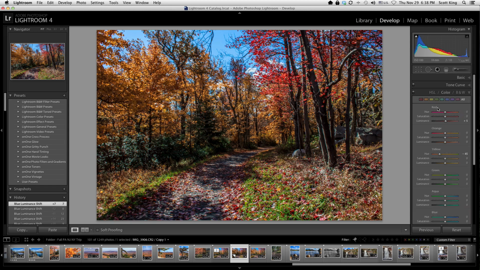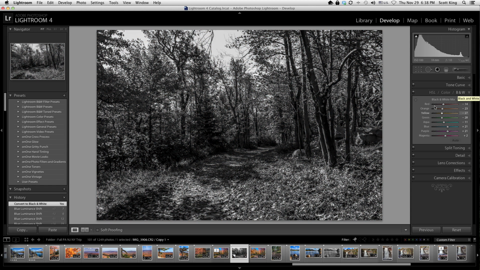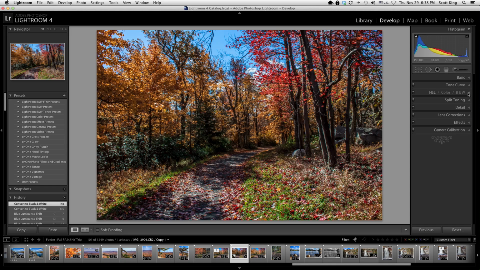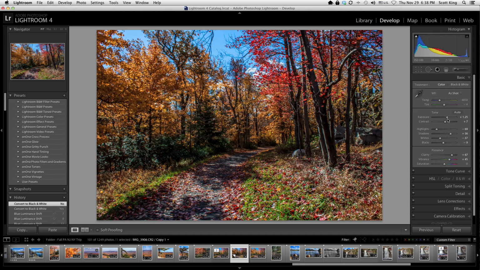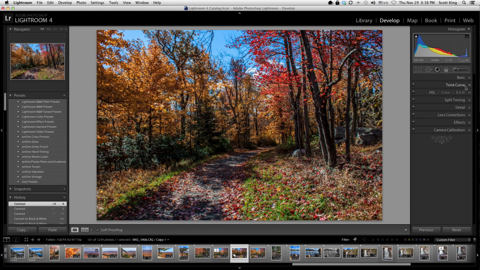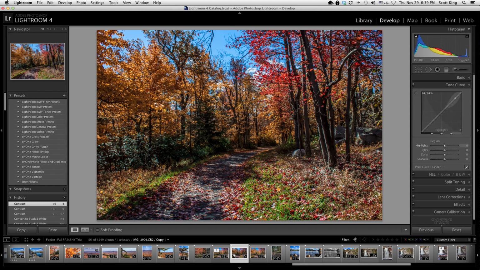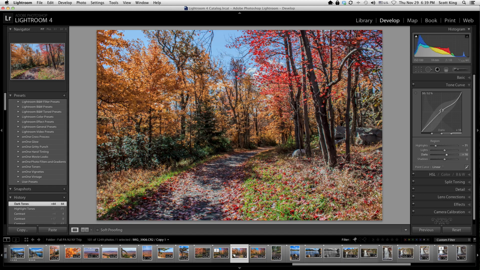You can obviously affect the colors individually here, which is the color tab, or we could switch to black and white and adjust the brightness of the different colors. But we're not worrying about that. There's tone curve. Honestly, the contrast works so nicely up here that I find almost no reason to use the tone curve. I'll still use it in Photoshop every now and then, but in Lightroom I never bother with this. But it works just like any other regular curve. You can pick your spot, you can pull, you can do all that kind of normal stuff.